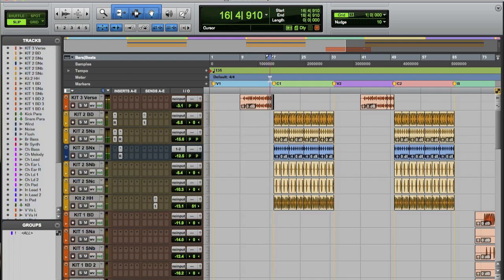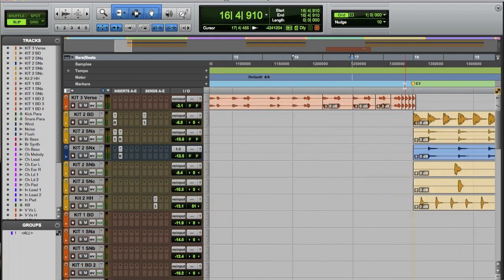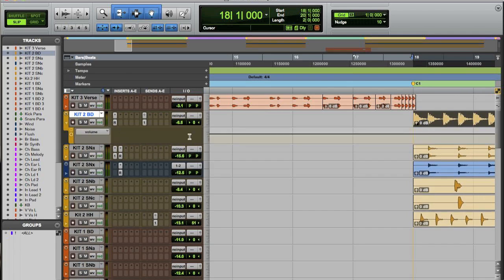Do you think the beginning could punch in a bit more? Like here, when it's on the first beat of the bar. So one thing that we could do is put a volume automation, for example, on the kick, so that it's a bit louder on that first hit, and then it comes back.